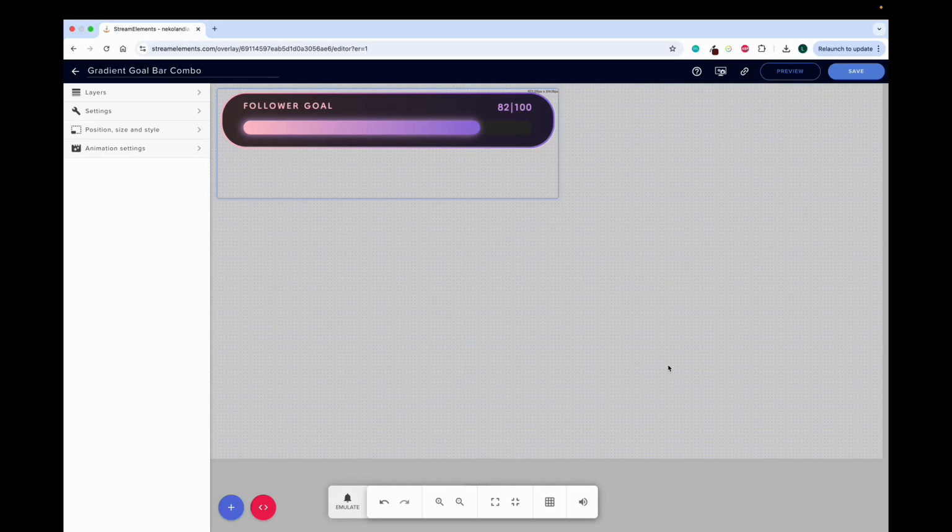Hello and welcome to this options walkthrough video for the gradient goal bar for Twitch and YouTube. So first, to access all the customization settings, you'll go to the settings tab here on the left, and you'll see all these settings broken into different sections.